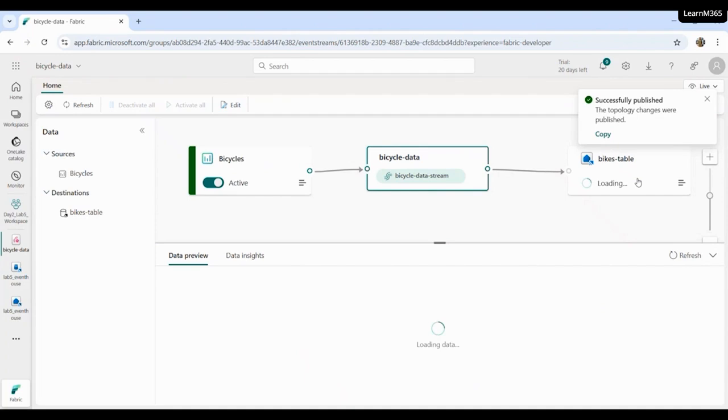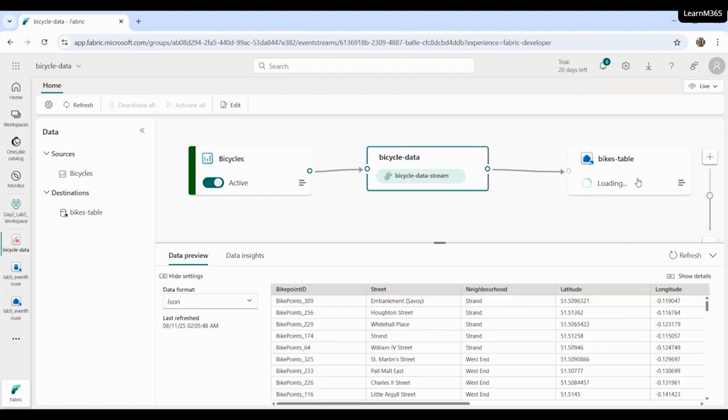Now we just have to wait for a minute or so, and then the data destination will become active for us. Right now it is just loading the data. After that, it will become active. You can see it is showing a preview of the data for us. Let's wait for this to load. And this is the data which we can see. This is the bike point ID, the street, the neighborhood, the entire data which we can see over here.